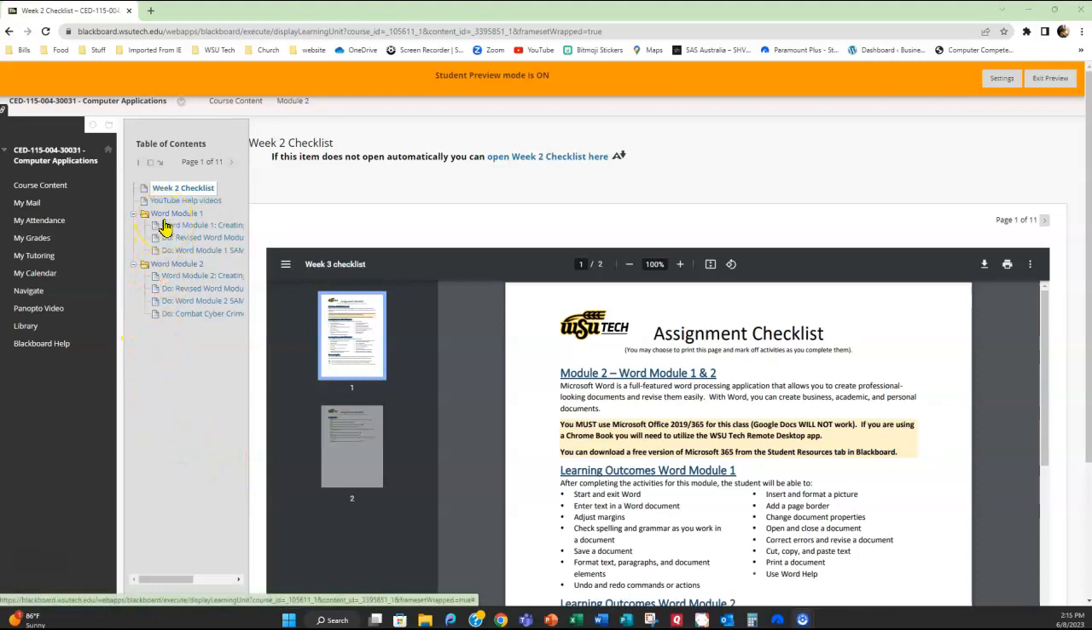Under Word Module 1, you'll see 3 links. Word Module 1, Creating and Modifying a Flyer. This is the e-text. Do Revised Word Module 1 Training. This is the Observe, Practice, Apply training. Do Word Module 1, SAM End of Module Project 1, the SAM project.